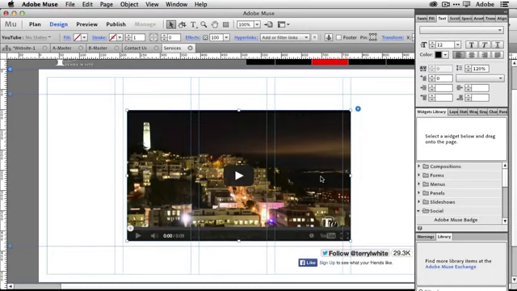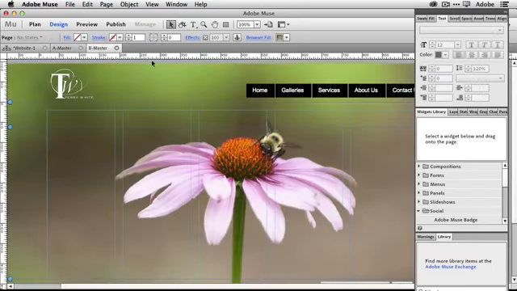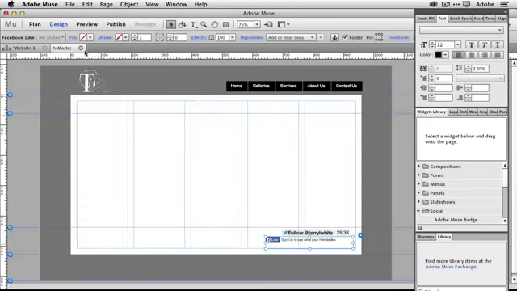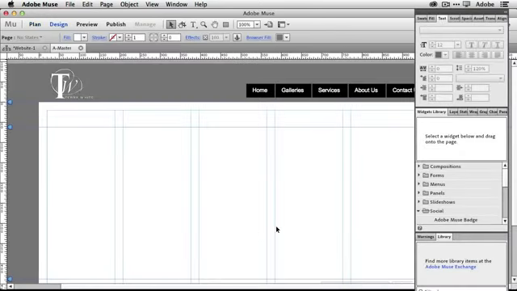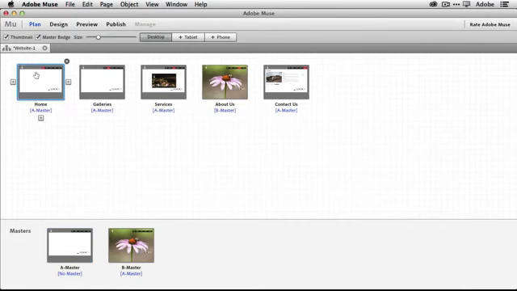All right, now let's jump to number 7. Number 7 is how to add a slideshow. So I'm going to close the services page for now, close the contact us page, close the B master, close the A master, and go back to the regular site. Actually, I don't need to do it on the A master. We can do it right on the home page.